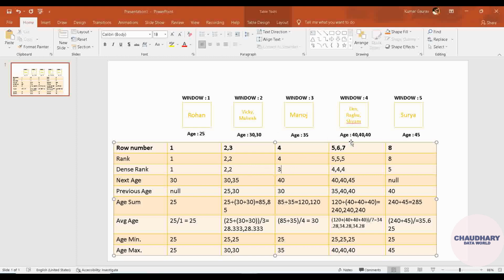Moving ahead, in window 4 we have rank as 5, 5 and 5. That means it was 4, so it has moved 1 ahead and became 5. But in dense rank, when it moved ahead by 1, it became 4. Till now it should be clear to you.